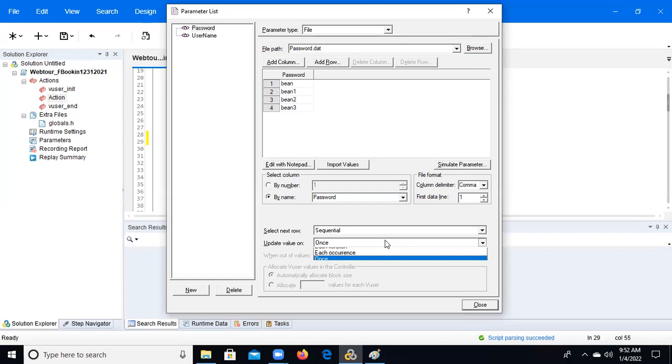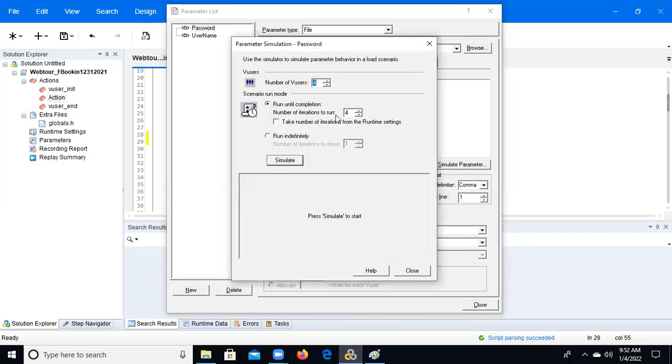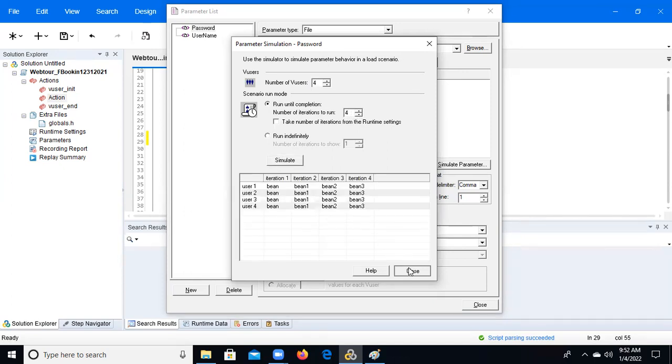So you guys also do the same thing. You can create a username and password. After that, you need to simulate here. Give the number of users as 4, and the number of iterations you can give 4 or 5, and click on simulate, and you can check each and every one.